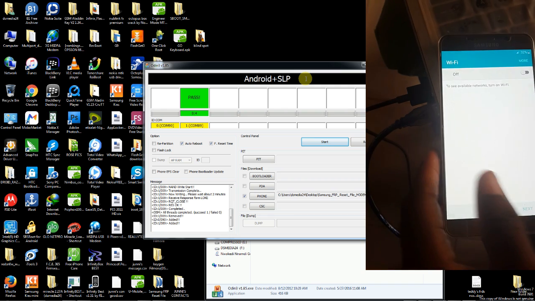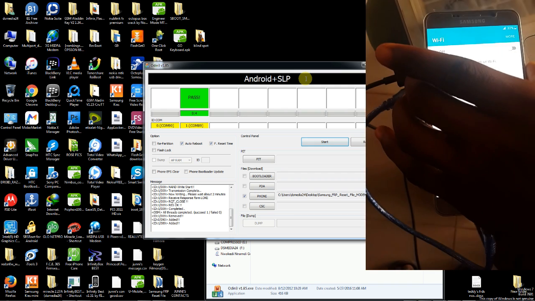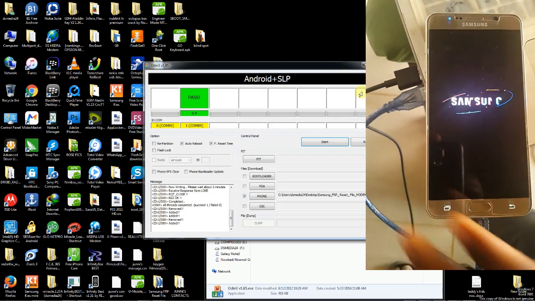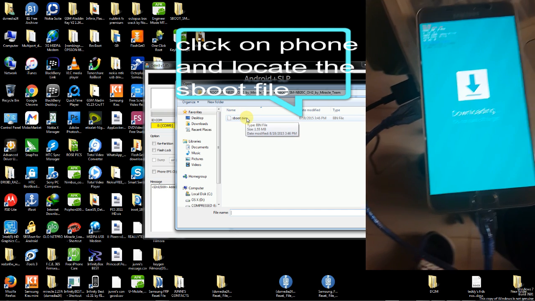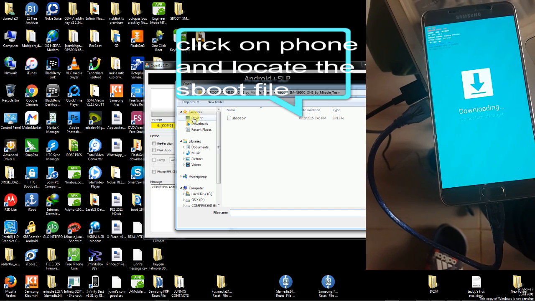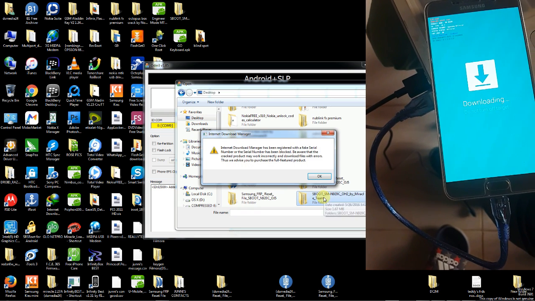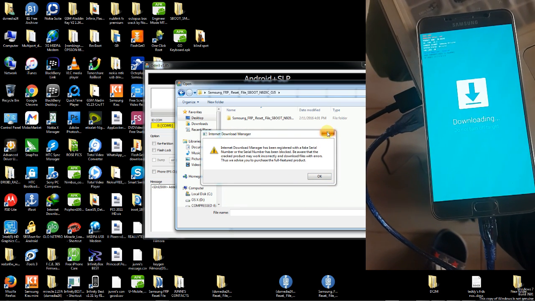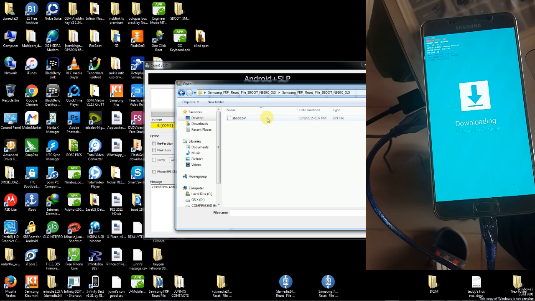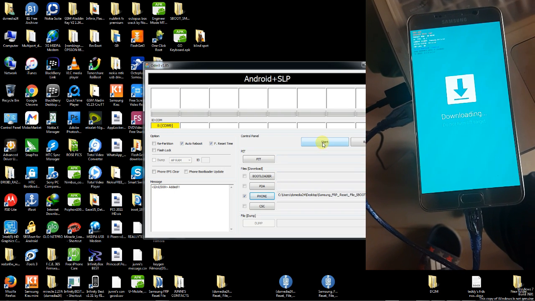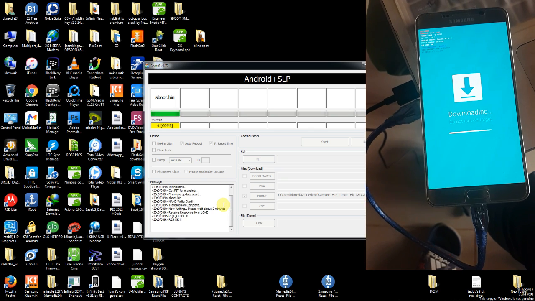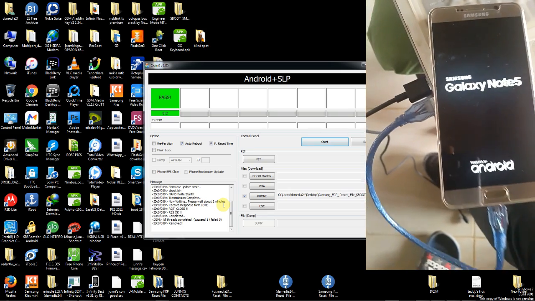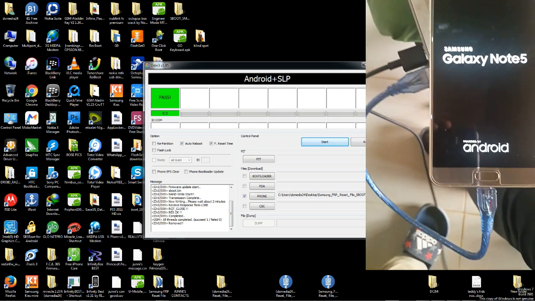So what we'll be doing is putting it back to download mode. So power the phone off. Go back to the desktop, locate the S-boot file, load the S-boot file, then start. So close this.